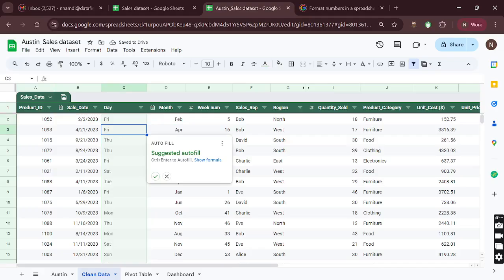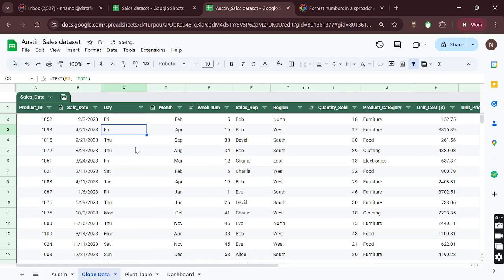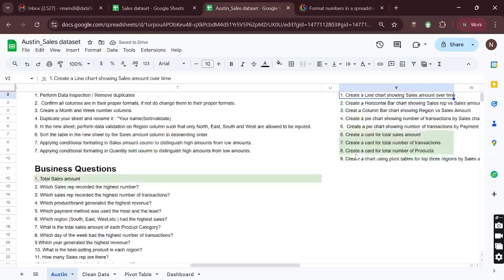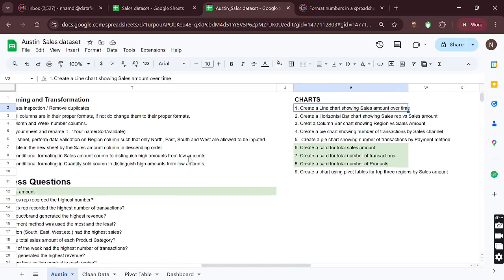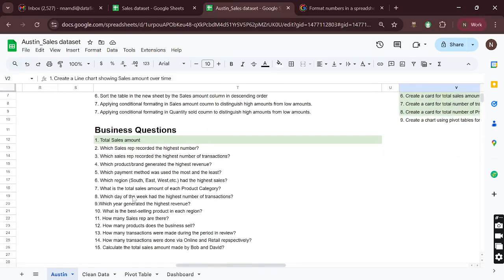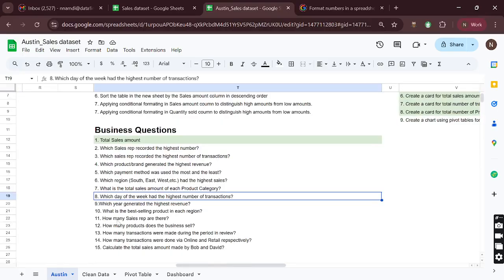Google Sheets has given me the autofill suggestion, which I can accept or reject. But this is what I want, so I'm going to accept it. So with what we have, we can actually create that chart now. The chart that says create a line graph showing sales amount over time. But this time it is the day, to be specific. We are trying to answer this question: which day of the week? If we have other questions, like which year generated the highest?